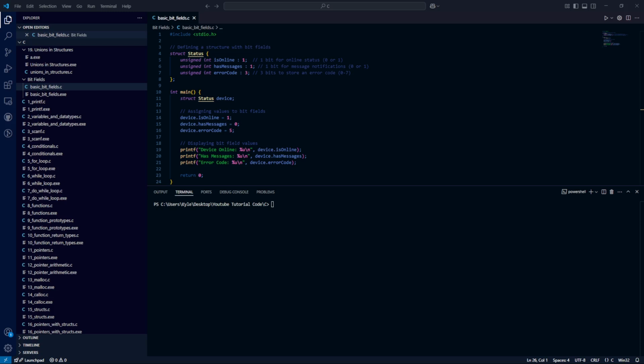So key concepts here. Bit fields in general are in structures. They allow you to allocate a specific number of bits to each field. This can be very memory efficient when you're storing small integers or flags. So, for example, Boolean values in general inside a struct.